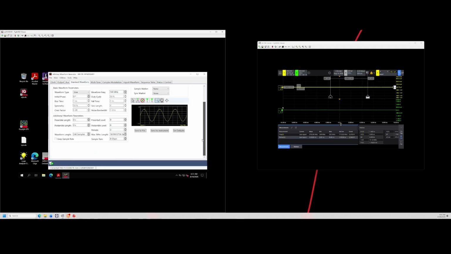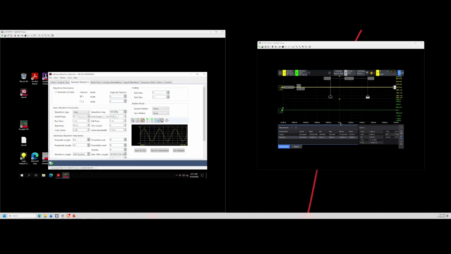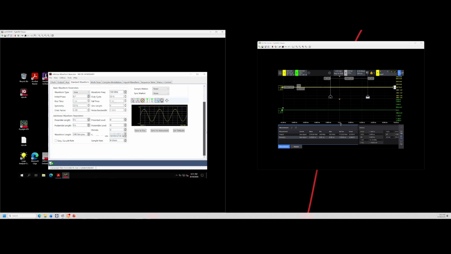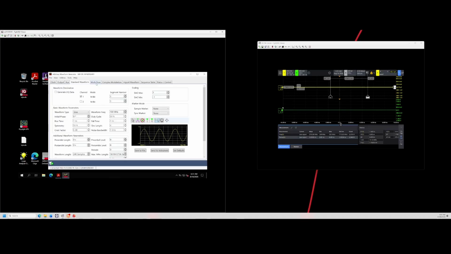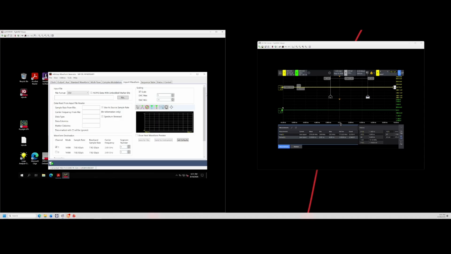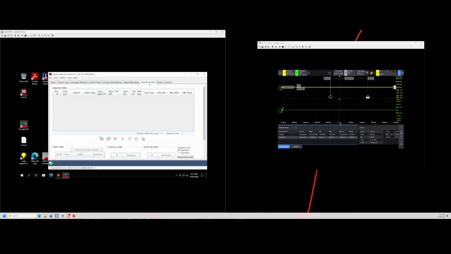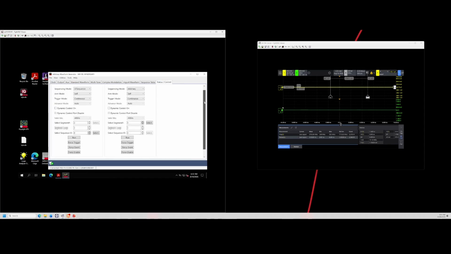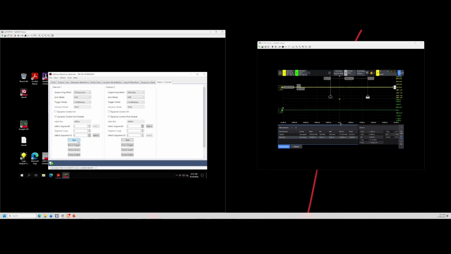This is an important tab, and we will look into it in a little more detail in just a bit. So this is where you would define the waveforms that you'd like to generate. We will come back to this in a short bit. Then there's multi-tone, complex modulation. You can also import waveforms, for example, if you're using IQ tools. And then we have the sequence table, and that's where we will have a look at quick sequencing. And lastly, there's the status control tab. This is where, if you will, you'll turn on and off the waveforms.